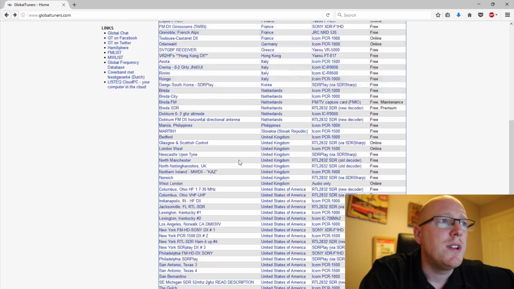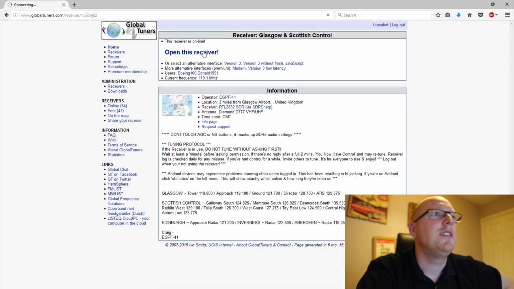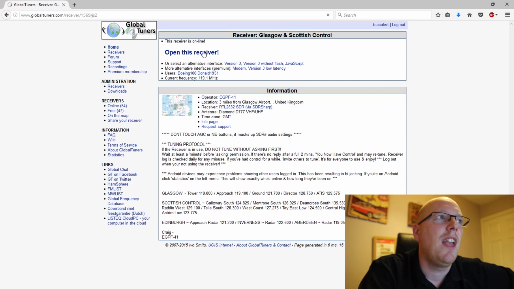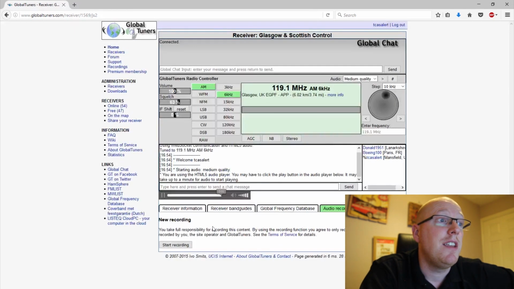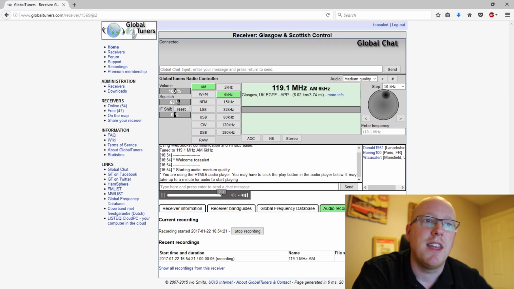So first of all, I'll just point out, if we go to London West again, or let's pick Glasgow Control because we might actually hear something then, and you go to open this receiver and say I understand, and there is actually an audio recorder button here. If you hit that, then you can start an audio recording. We'll hit that button there, and it will start recording, and it tells you the file size, and it lets you go in any time after that and download that.